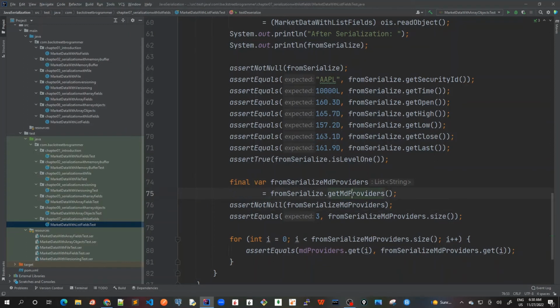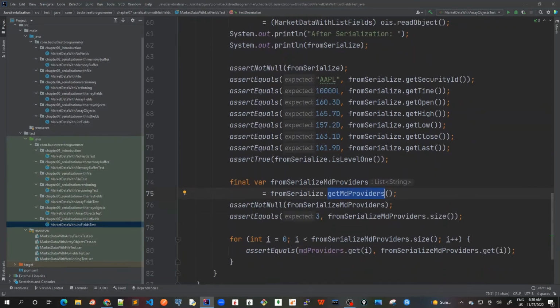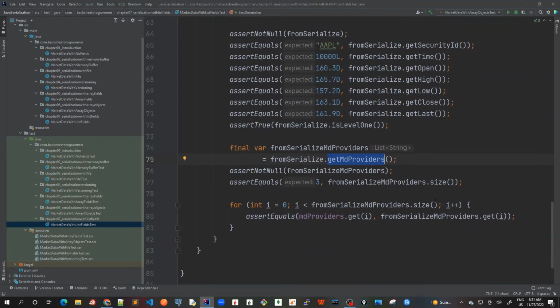So the only difference that we made is that we got this MD providers from the serialized object, and we asserted it's not null, and the size of that list is 3, which is expected because we are creating 3 strings in this list. And then we just iterate through it and check that the sequence and the actual string object are correct.